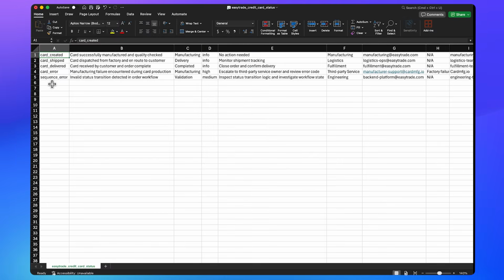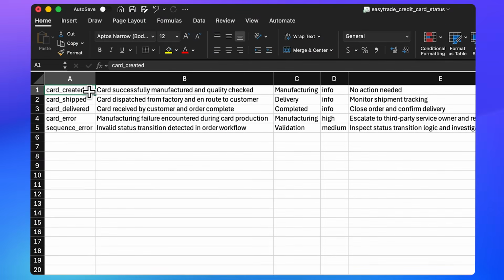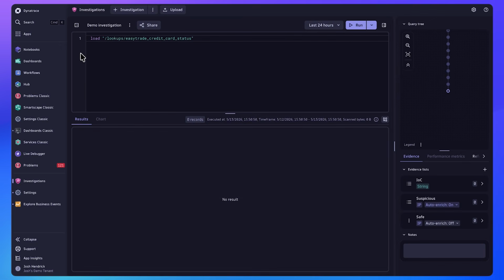Looking at our CSV file, we have a lookup field called status, which we're going to use to look up the correct data to join with our existing EasyTrade data. This will give us much more additional context, such as the recommended action, who to contact, and a better description of the issue. There are a few ways to get your lookup table data into Dynatrace. First, the Investigations app gives you a direct UI to upload, parse, and manage them. For more automated workflows, you can upload them directly through the Dynatrace API. For this example, we'll look at using the Investigations app.